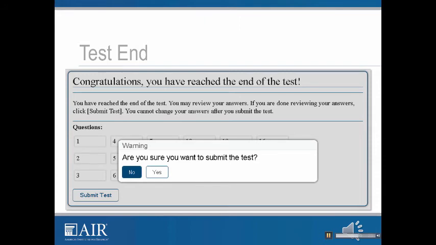Students who are ready to submit their tests should click Submit Test to finish. They will receive a confirmation pop-up asking if they are sure they want to submit. Clicking No will return them to the review screen. Clicking Yes will take them to the end screen, which shows a message indicating that the test was successfully submitted and advising the student to log out.